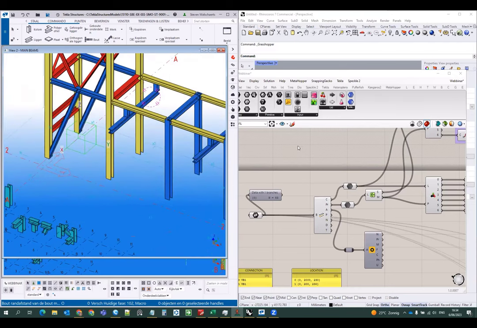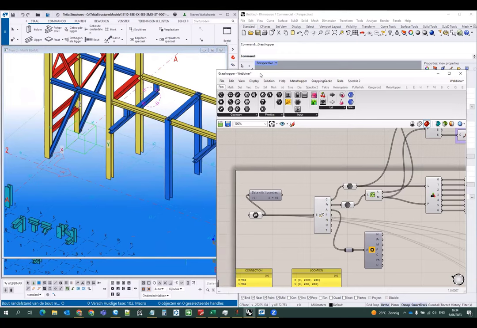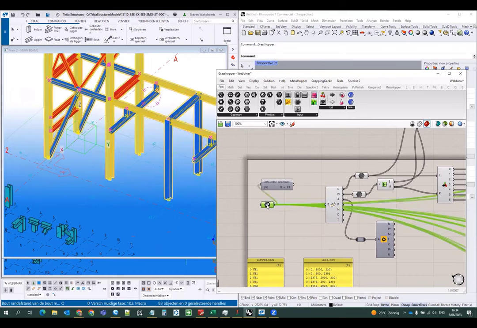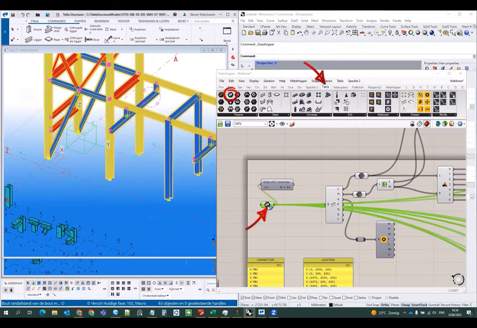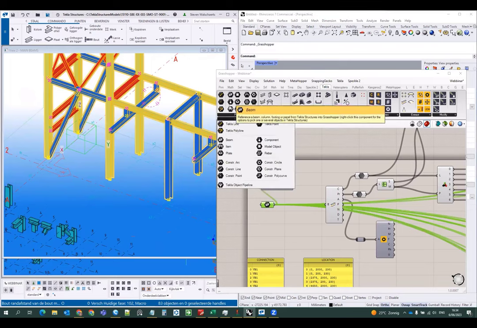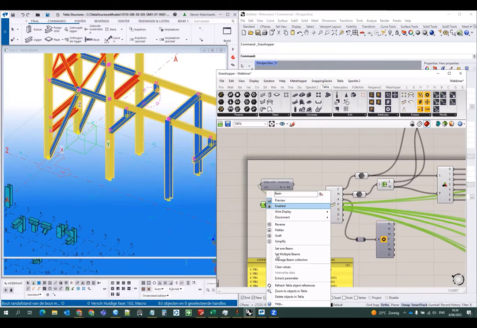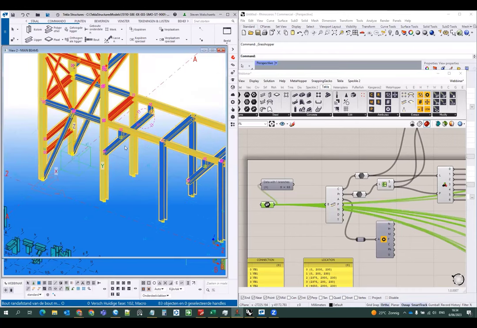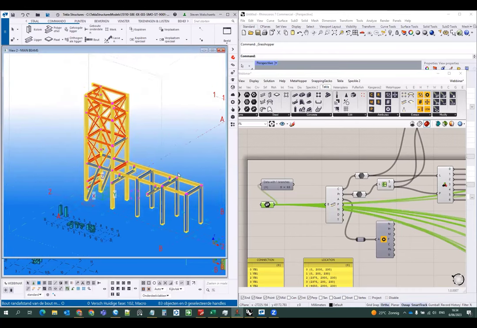So how do I get to that point? What you can do is have your Tekla model open and use, in your Grasshopper, the Tekla parameter beams, and then you would select them in your model. I already have them selected here, so like this.